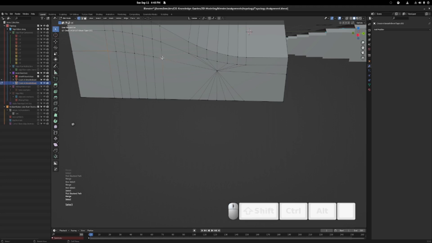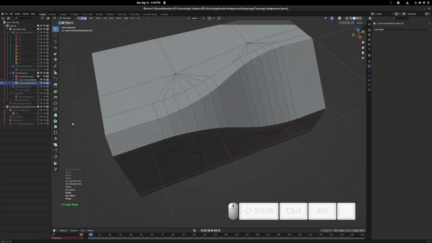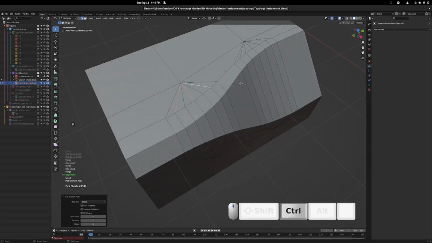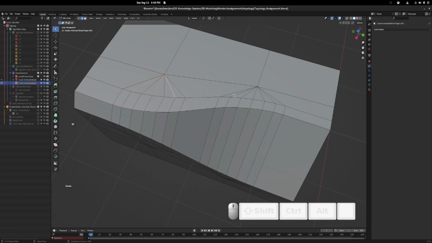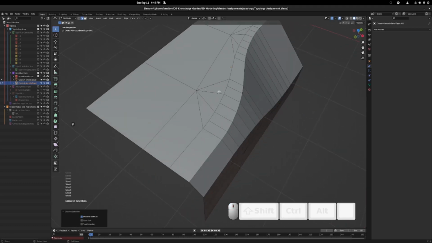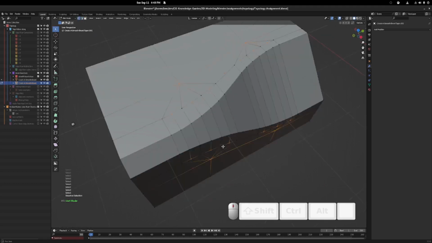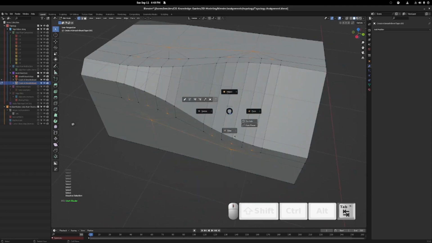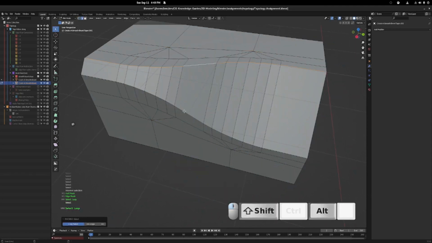Merge at center. Merge at center. Merge at center. Okay, and the next step is selecting every other edge here. You'll see why in a sec. We're going to dissolve those. You'll notice these are actually quads. They're triangle quads. 1, 2, 3, 4. They got 4 verts. You'll see why that's important in a minute.